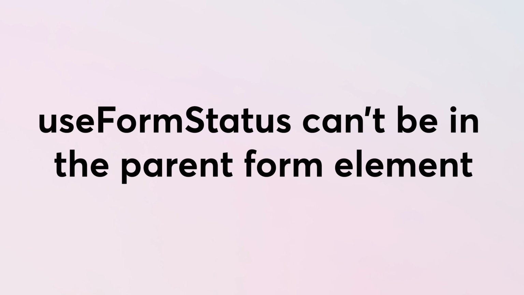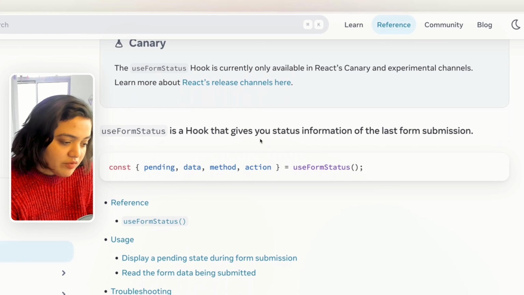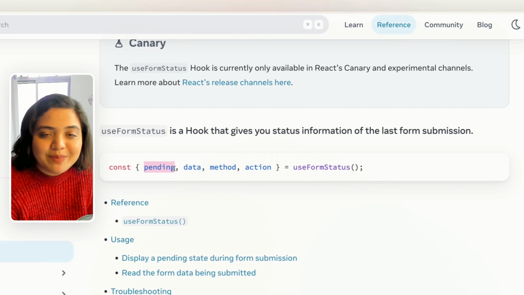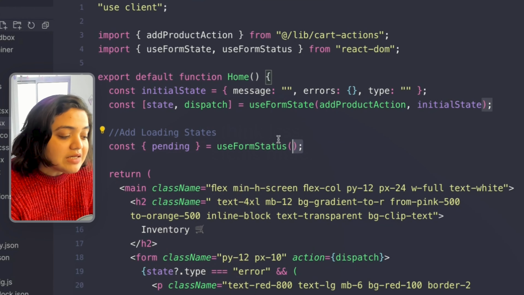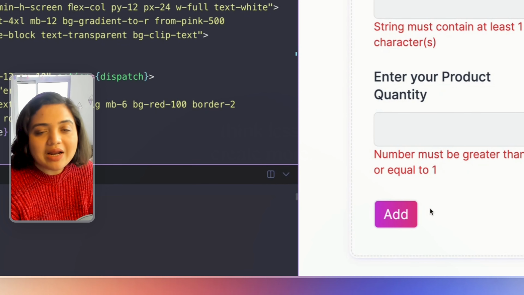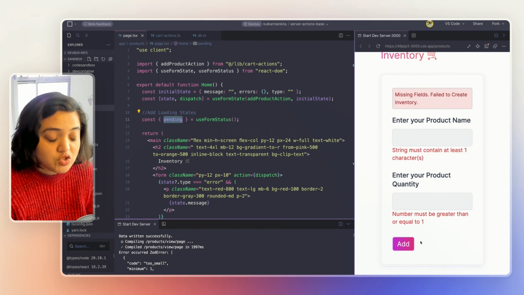So now we are using this specific React hook called useFormStatus. The useFormStatus is a pretty straightforward hook. It will give you the status information of your last form submission. So for example, it will give you a property called pending to showcase if a button is pending or not pending. In our case, we want to show the pending status anytime we click on add. So it shows adding, and if not, then it doesn't show that.